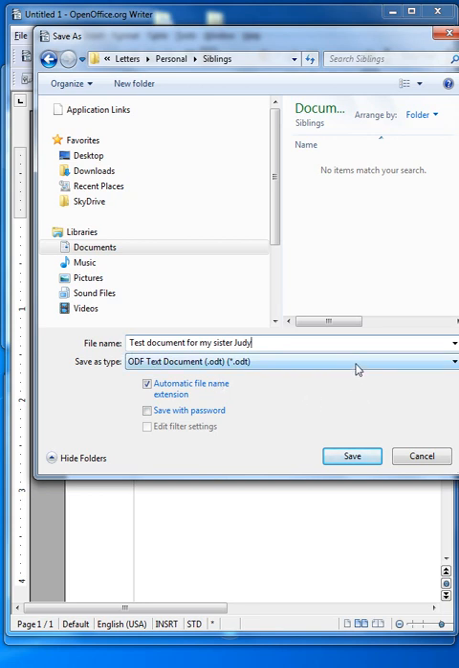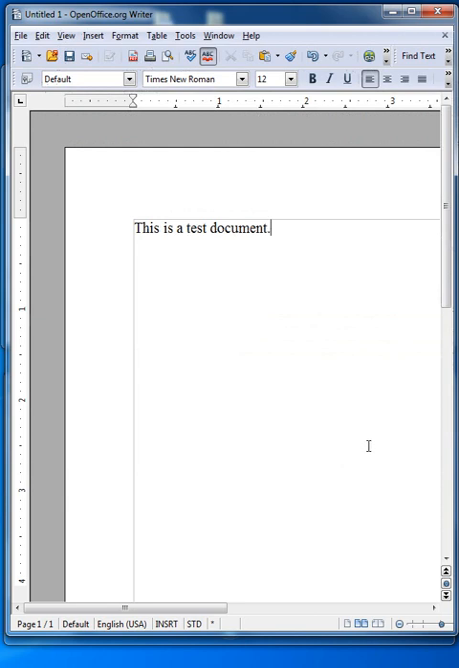And generally you accept the default Save As type. Discussing other Save As types is beyond the scope of this particular presentation. So I'm now going to click Save. And I'm going to close this OpenOffice application.